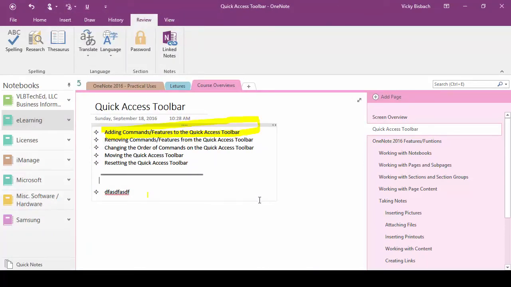And remember, once you add commands to the Quick Access Toolbar, they also give you the access keys for them, or the key tips, by using the Alt key. And that's how you customize and use the Quick Access Toolbar.